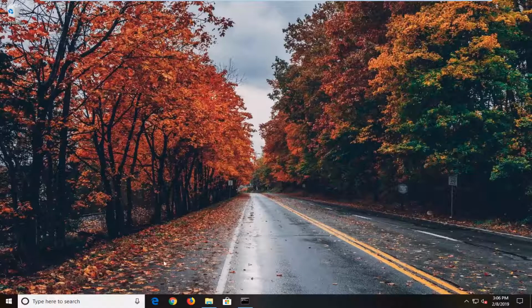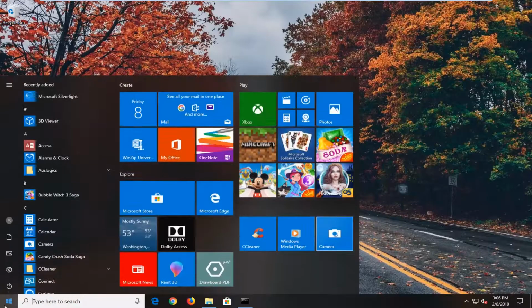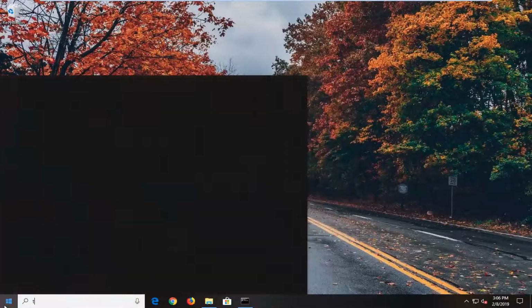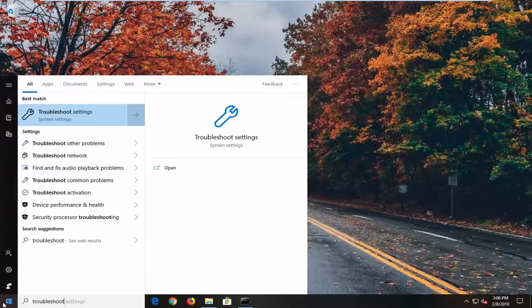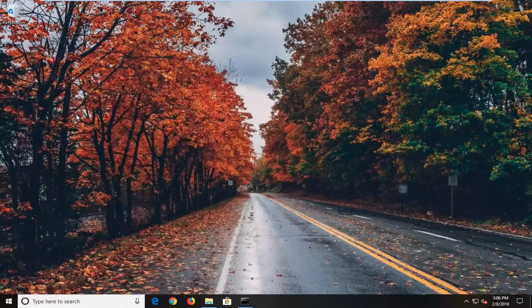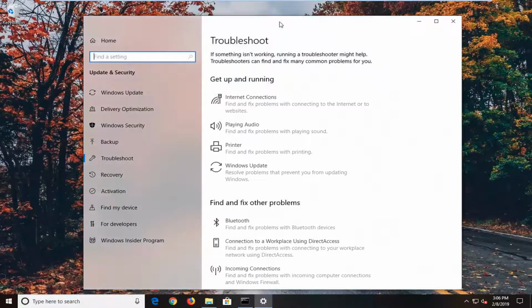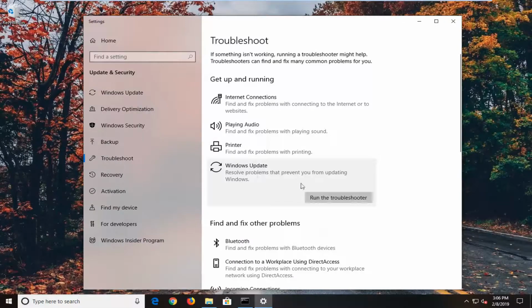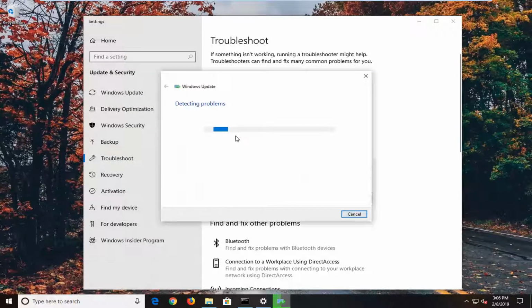So first thing I would personally suggest would be to open up the start menu, just left click on the start button one time, type in troubleshoot. Best match should come back with troubleshoot settings. We want to left click on that. And on the right side underneath Get Up and Running, you want to select Windows Update, and then left click on Run the Troubleshooter.